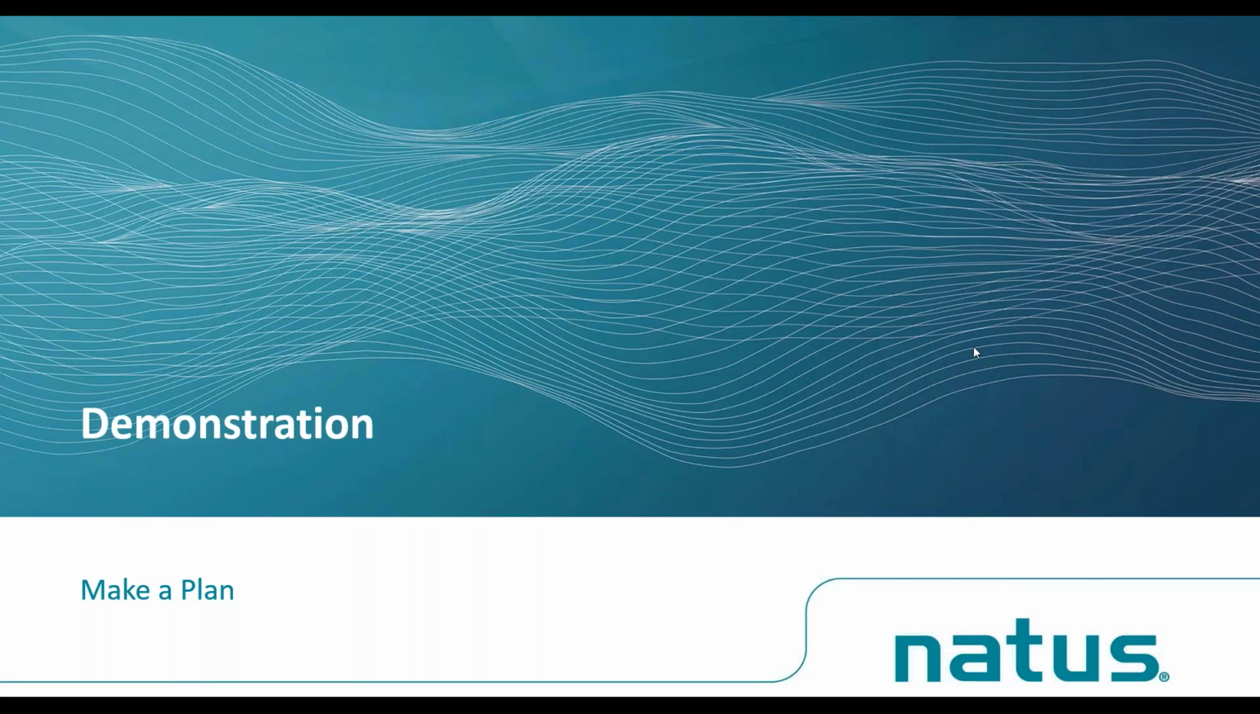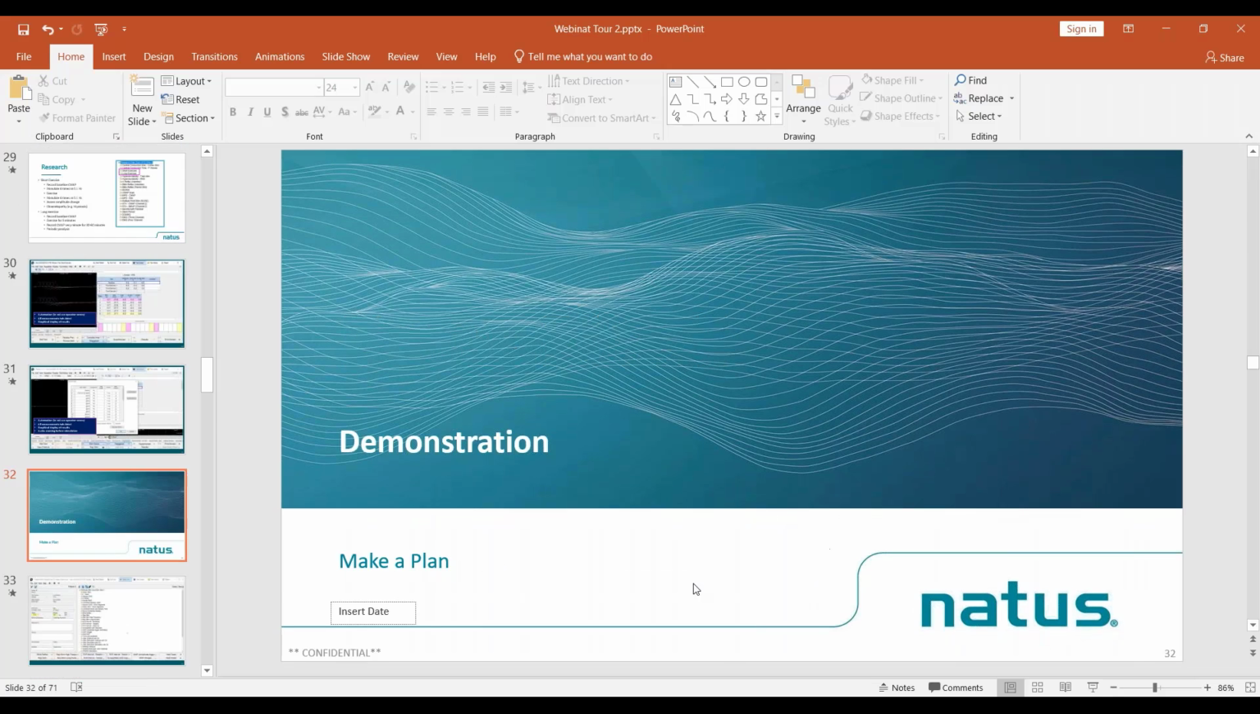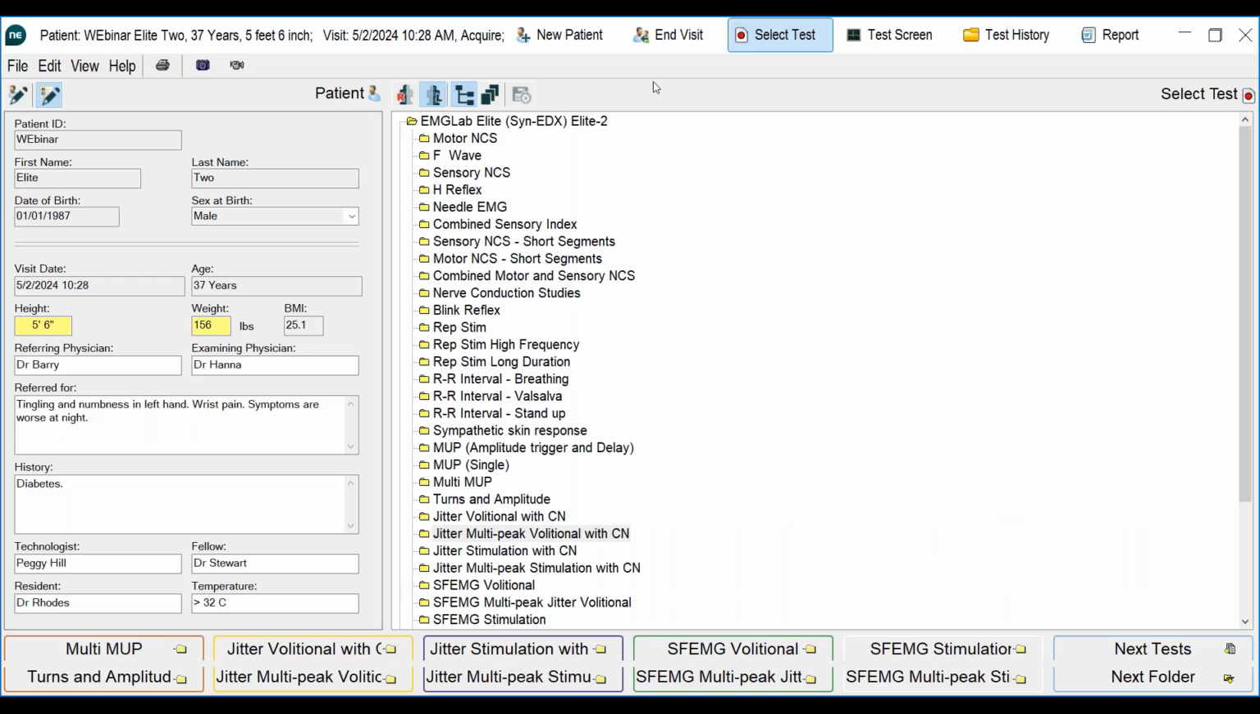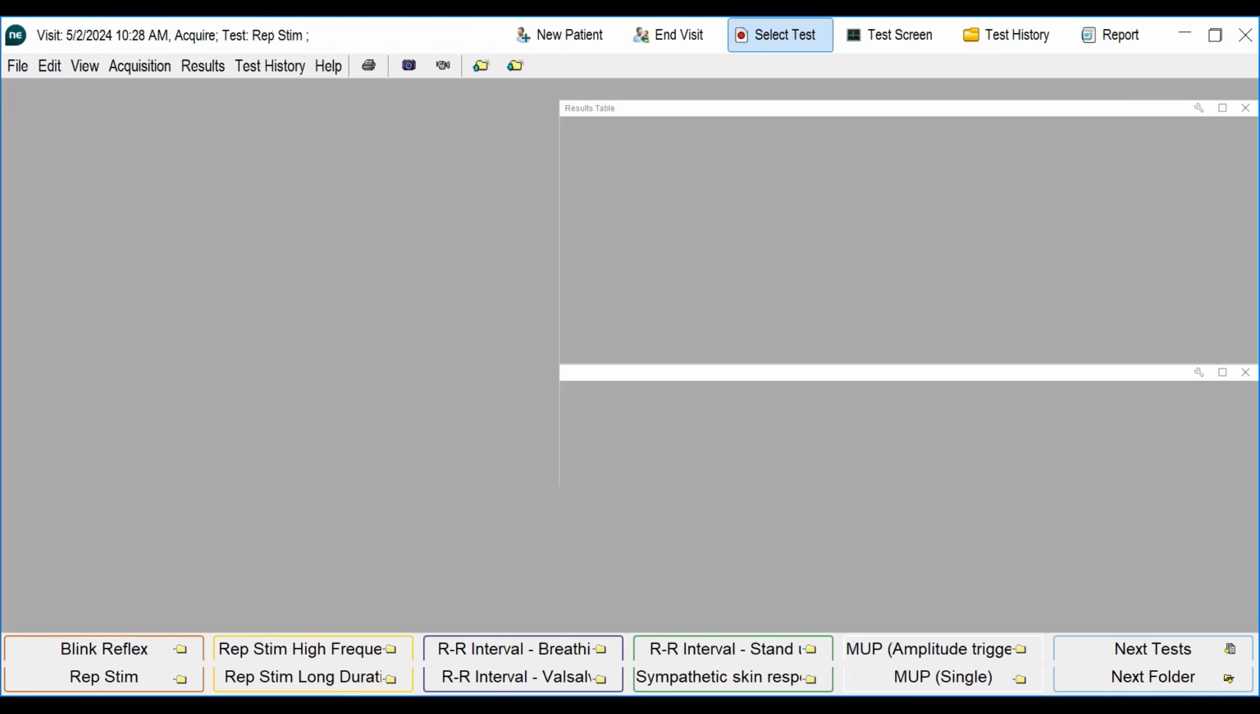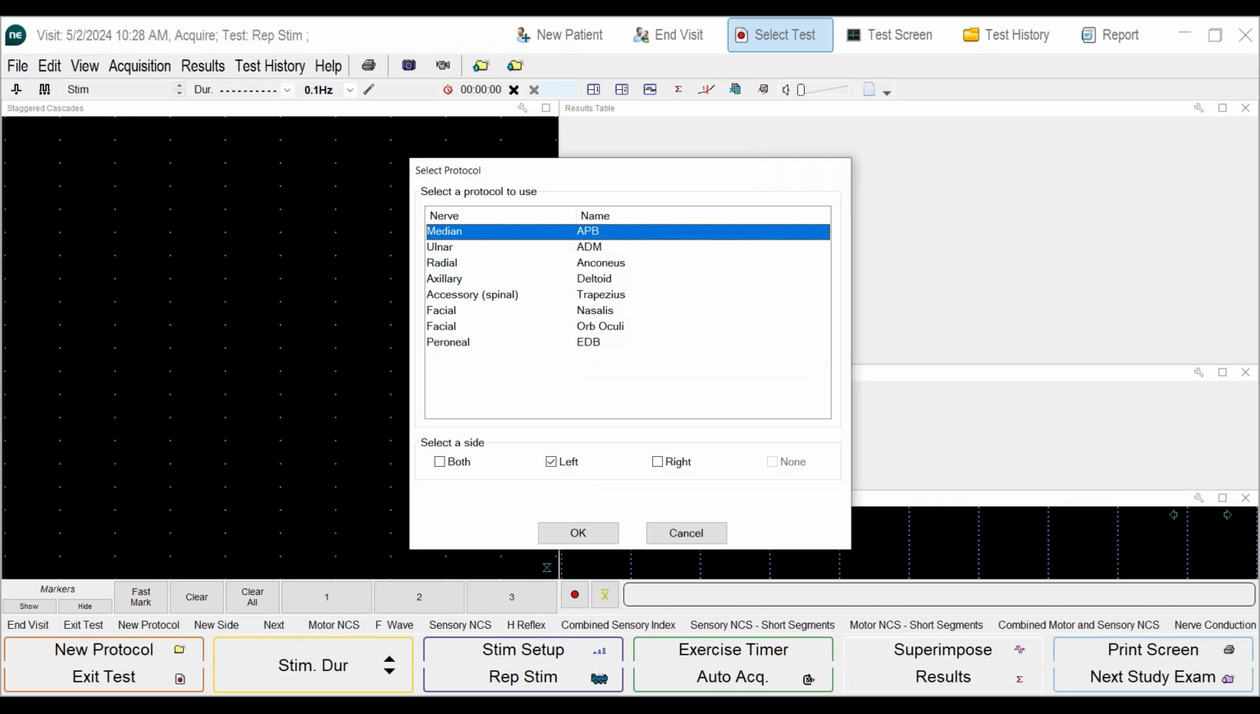Okay, so now it's going to be the time for demonstration. So let me switch over to our software over here. I will start with repetitive nerve stimulation. So this is going to be the basic low frequency stimulation. Give me a few seconds while I place the electrodes.